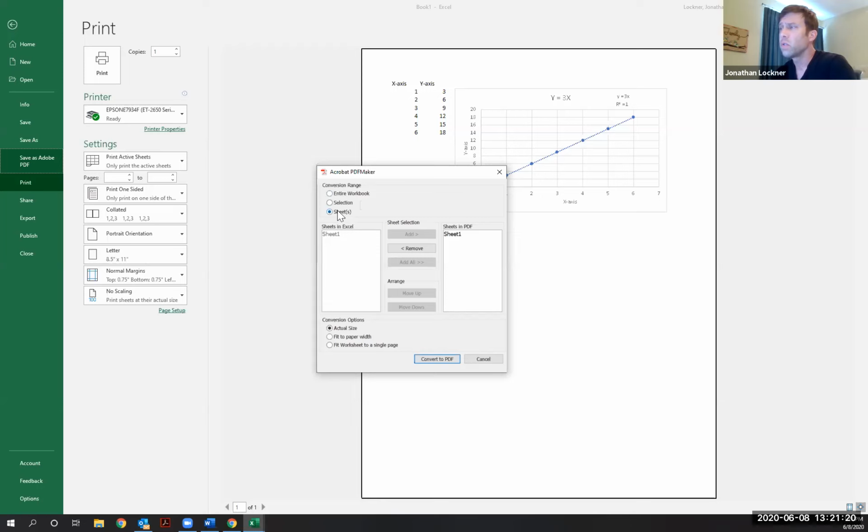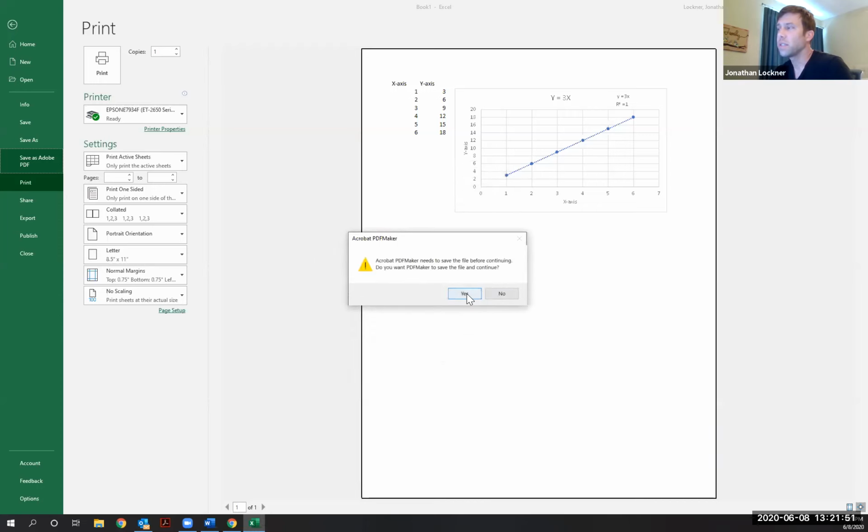In this case, we've only used 1 sheet, right? But just to cover all the bases, let's make sure that we convert the entire workbook. And also, if you were concerned that there was going to be overlap onto multiple pages and you don't want to see that, make sure that you fit things to the paper width, okay? So click on Convert to PDF, and first it's going to ask you to save the Excel file before converting.